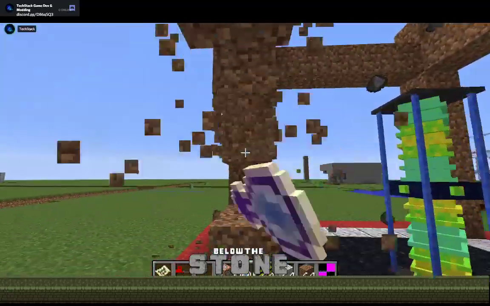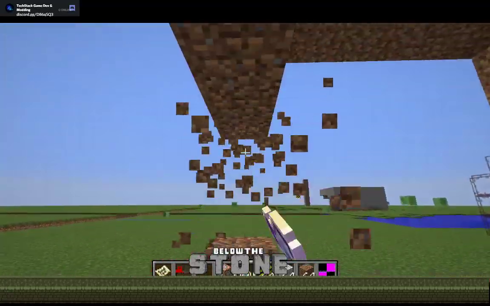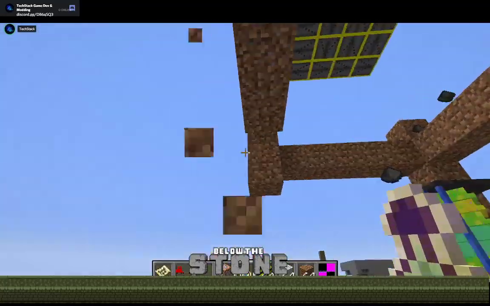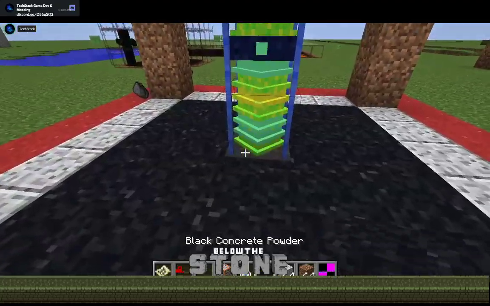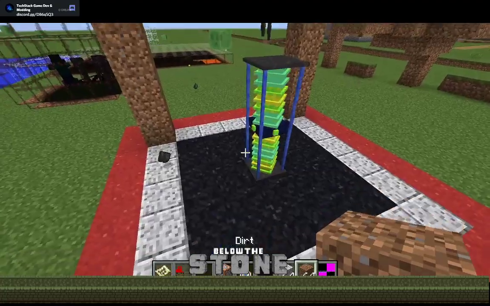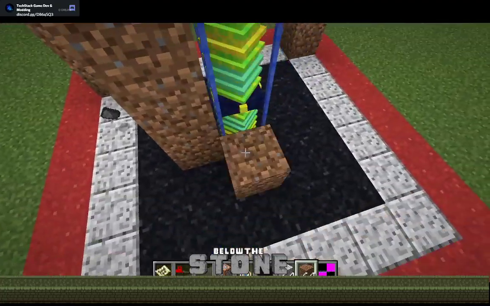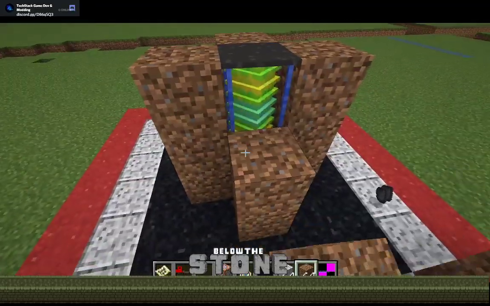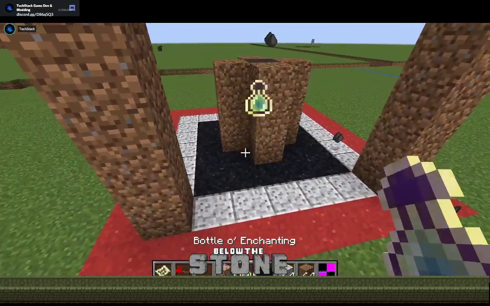An interesting observation. What if we did that? So it pulls the XP towards it, but it doesn't check to see if there's an air block between it and the XP orb. So what does that do?